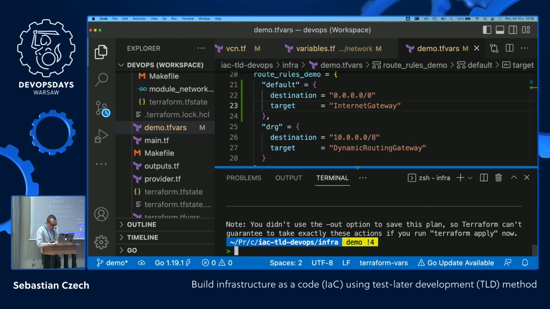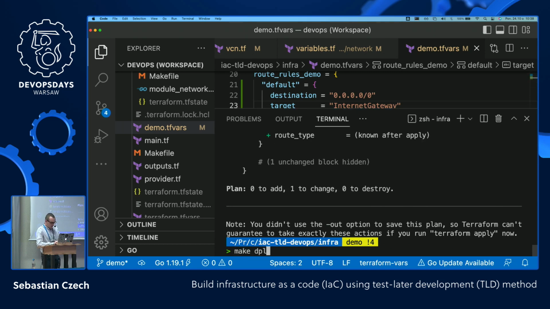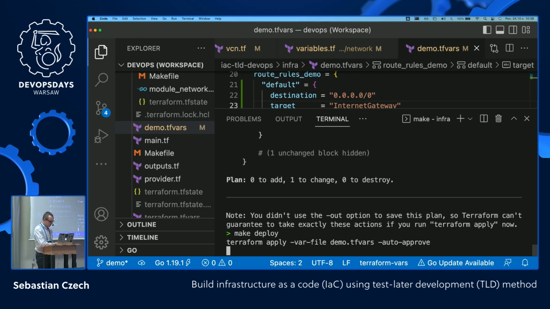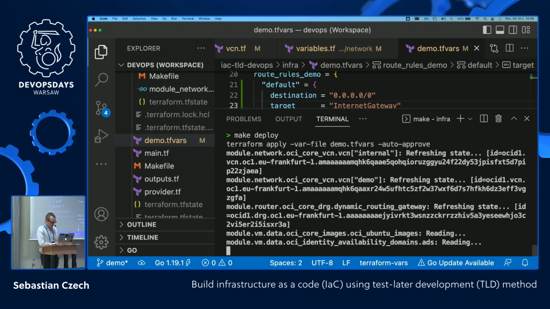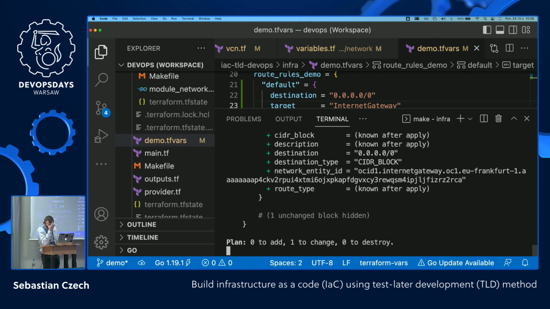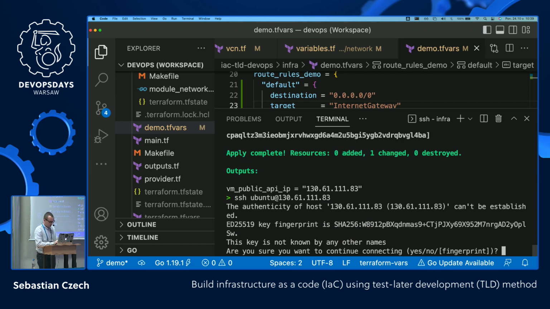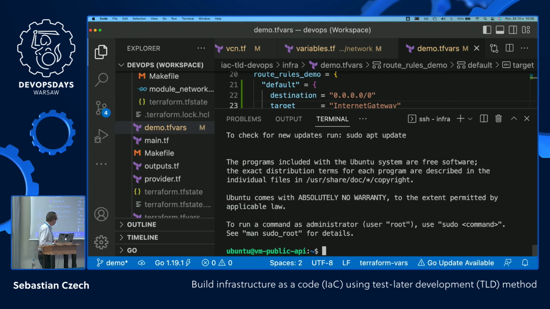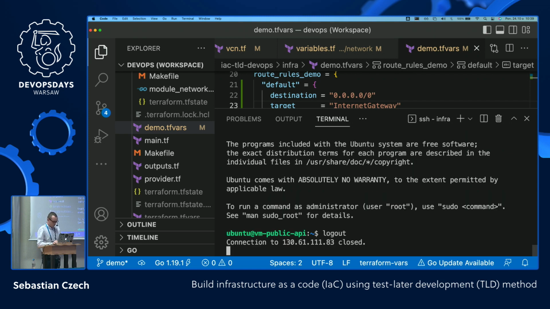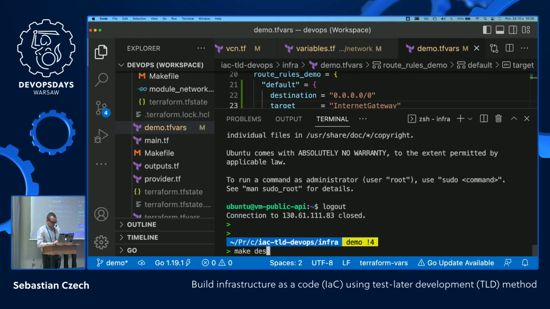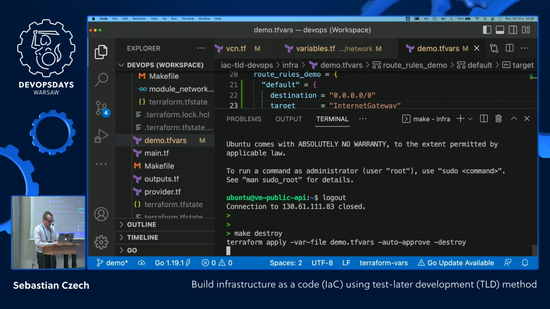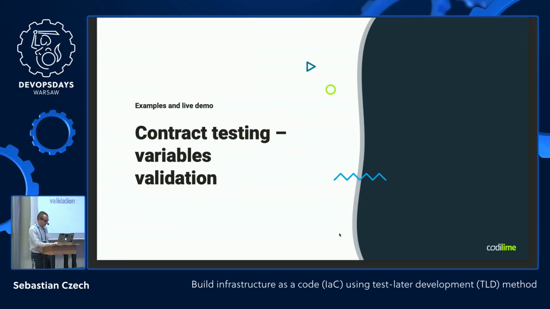So now our plan is okay. So let's deploy quickly the changes. And let's try to SSH to our machine. So now the routing is okay. So let's destroy it and we will move to the next part.